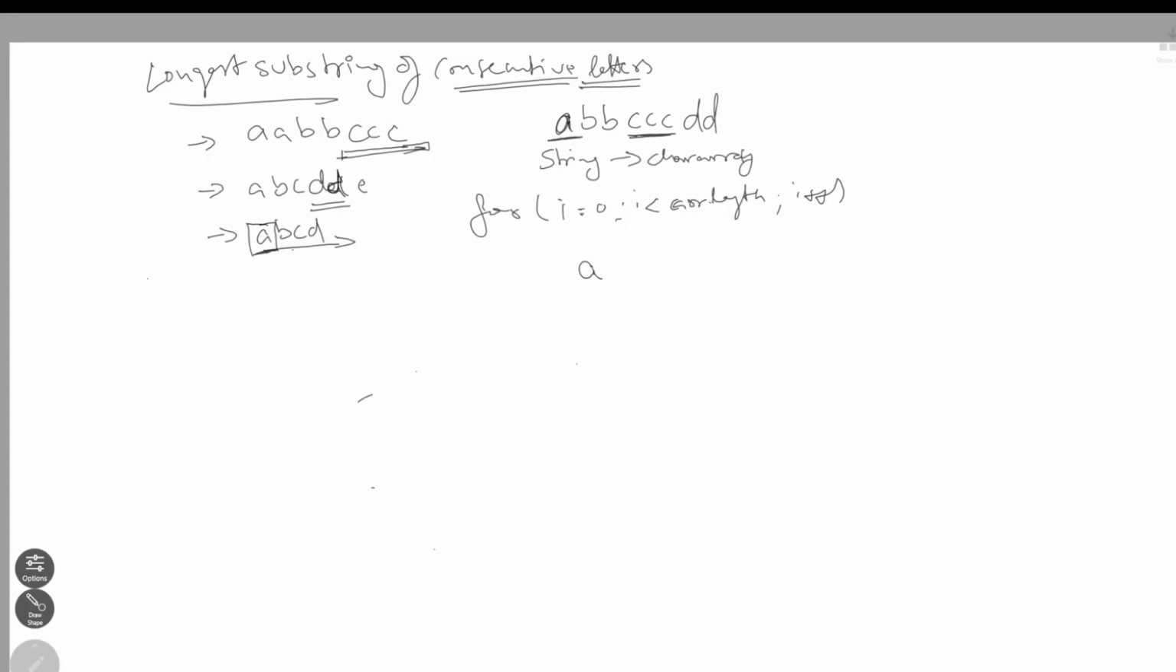We need to keep track of the previous substring which we have encountered, and for every other substring we follow, we need to have its length calculated. Say, for example, the occurrence of A is equal to 1, so the length of the current longest substring is 1. Okay, and then we move on.